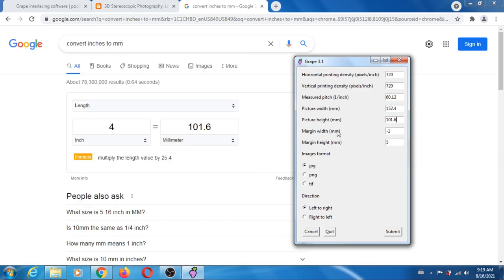Okay, the margin width and the margin height. Those are for the alignment heads. I'm going to leave the default, -1 and 5, but you can certainly change that. This is also in millimeter, but like the margin width, I put it negative, so it means it's going to add stuff to the left and the right. So you may want to reduce that number so that you get the proper size.